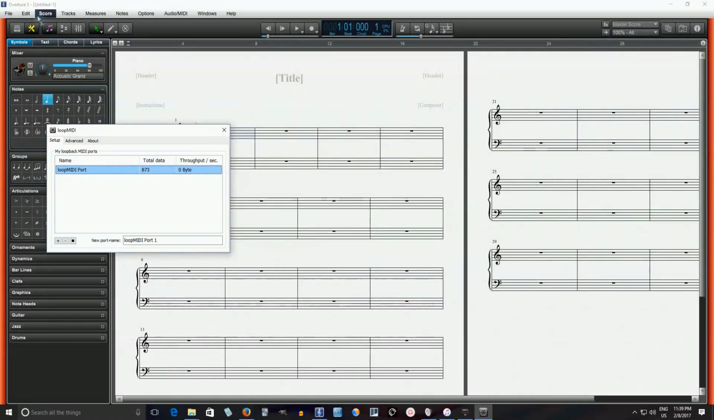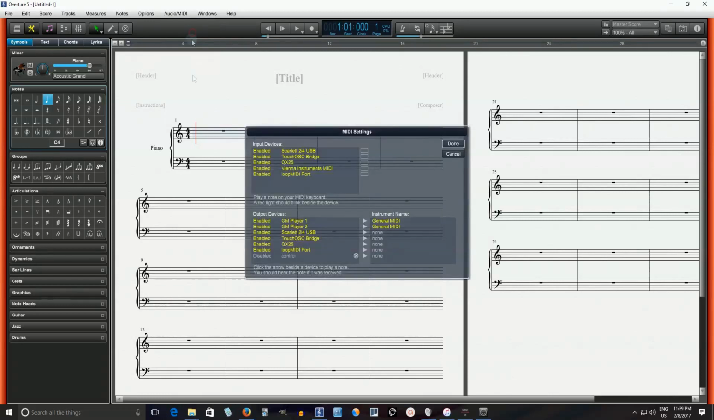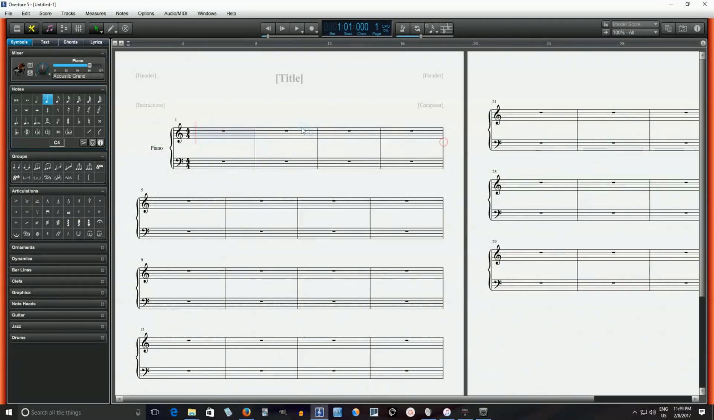Now what we need to do is go to Audio MIDI in notation software or whatever your DAW is. Look at the MIDI settings, and you should see loopMIDI port. Make sure it's enabled. If it's enabled, everything should be okay, and we should be ready to record. So let me try it here. I have a feeling you're probably not going to be able to hear this because I don't have anything recording, but I'll show you anyways. So let's try it.